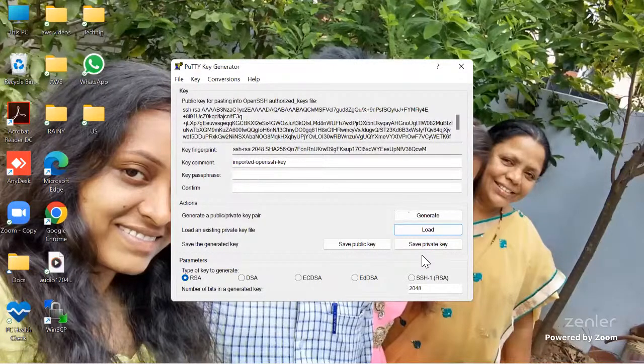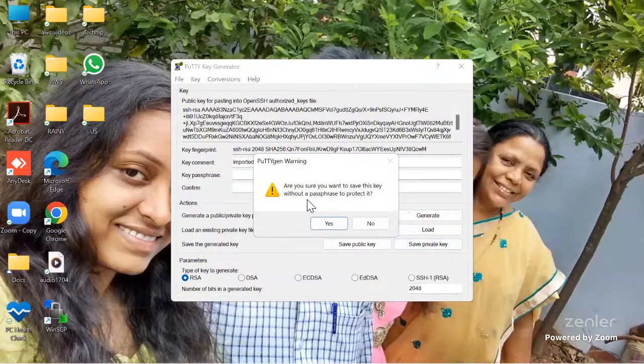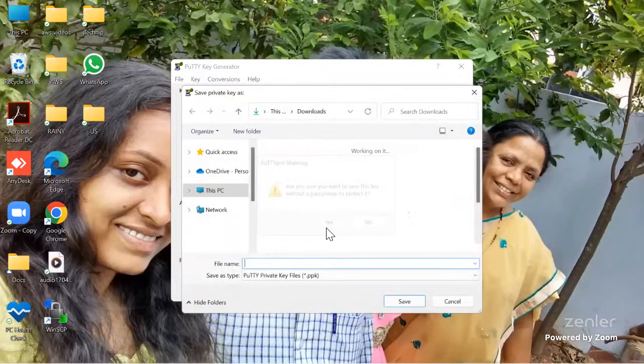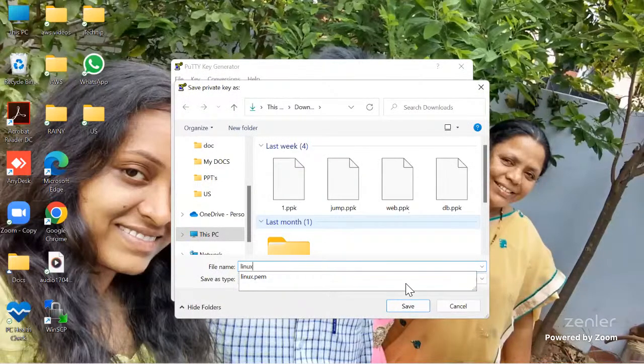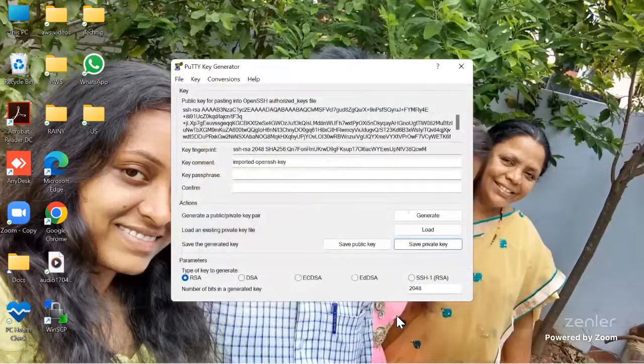Private key, because PPK is nothing but Putty private key. So we have to save the private key. It asks, do you really want to save this thing? So we say yes, and then just give a name to it. Save it.